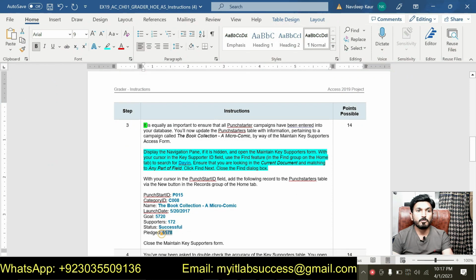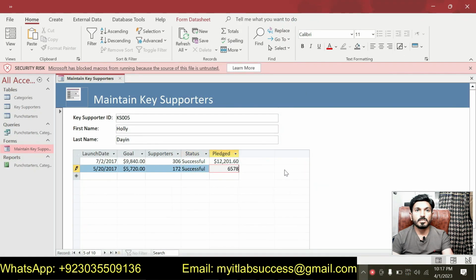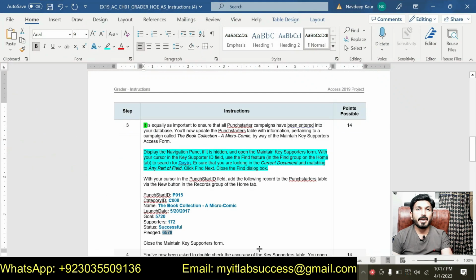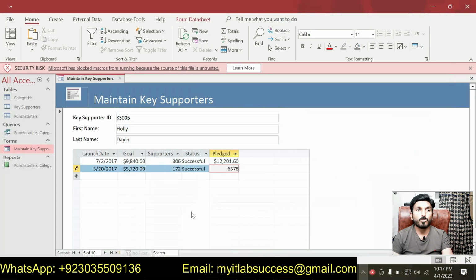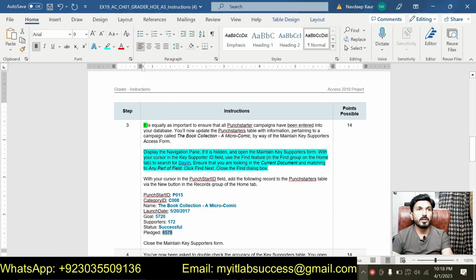Then the last one is the pledge field. So now we will add this pledge field. So this is the pledge field. So we have added a new record in the punch starter table, and the information for this record is given. Next, close the key supporter form. So now we are supposed to close this. Let's close this one. So we have added a new record in this step.